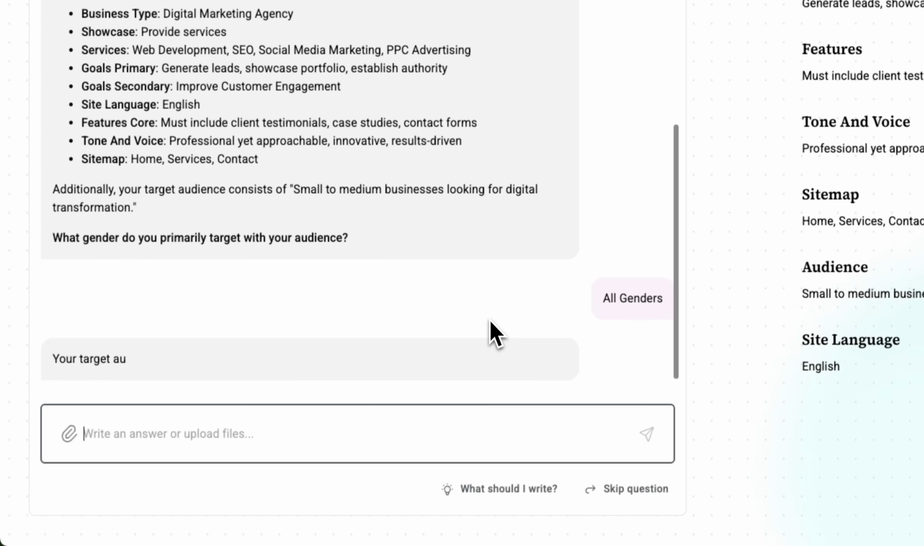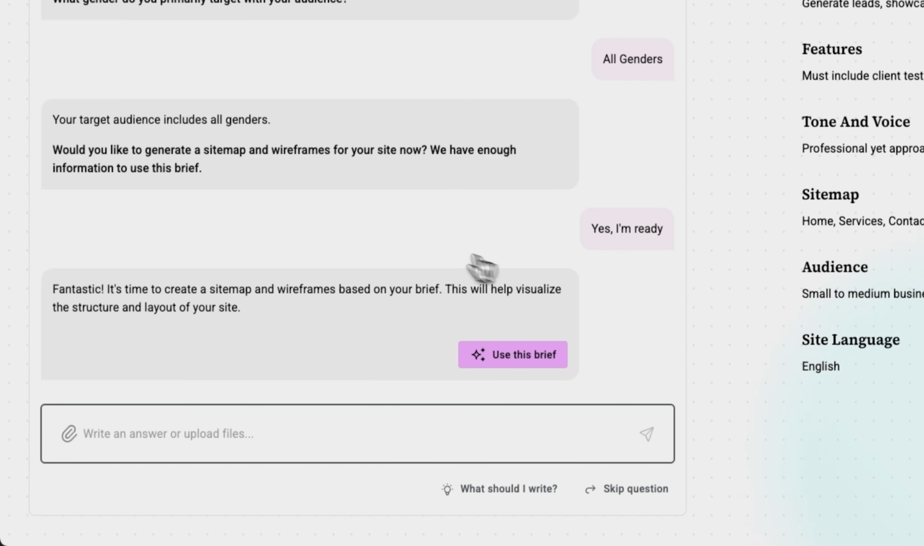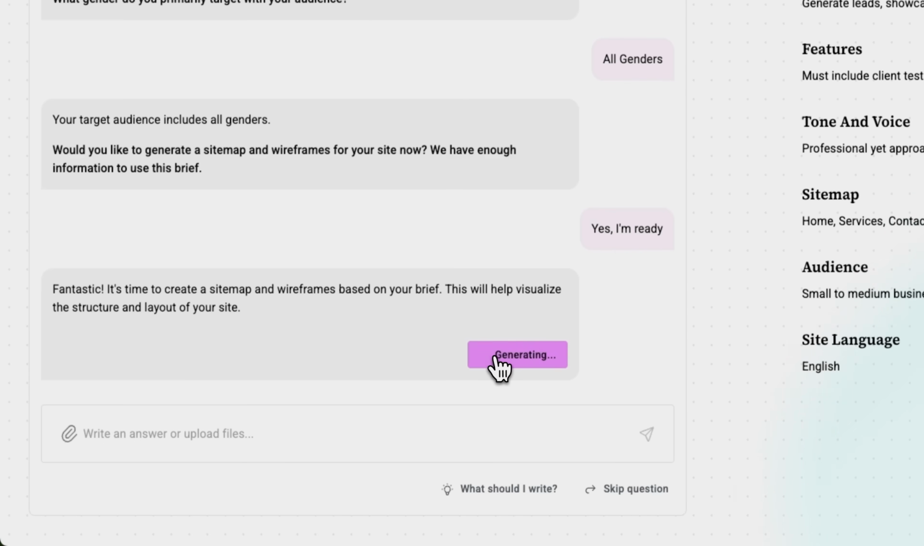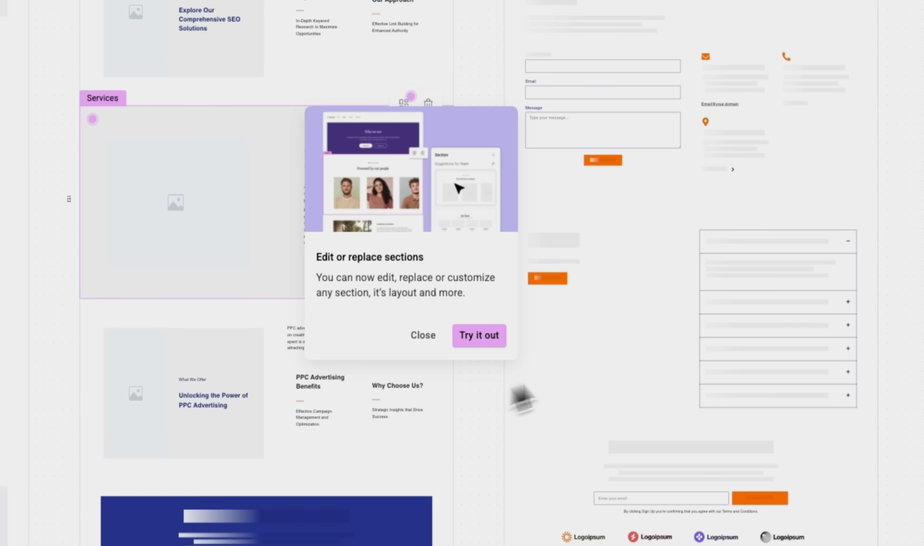At this point, Site Planner has all the information it needs. It confirms the brief is complete and immediately starts generating the sitemap. This is where the magic begins, folks. Within moments, we can review a full wireframe of the website. And I have to say, the result is impressive. Even at this planning stage, we can start customizing the structure before diving into full development.